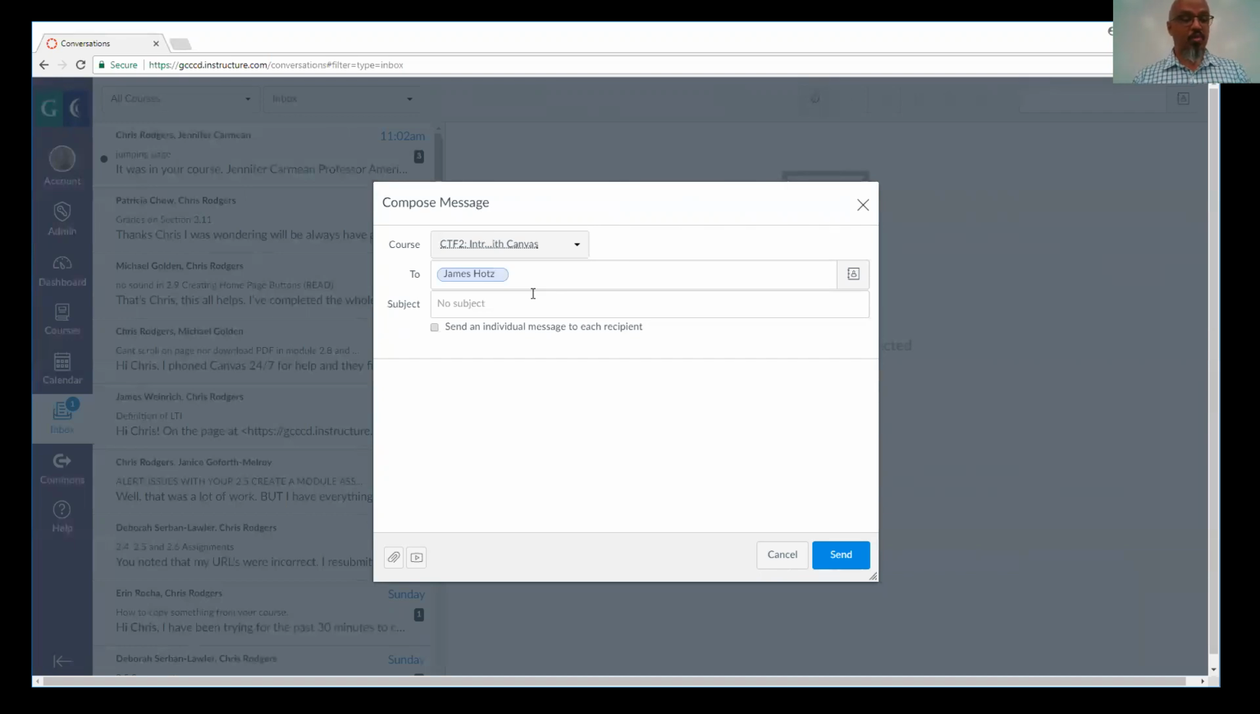And again, I'll point you to a tutorial to get a more detailed overview on how to use this feature.